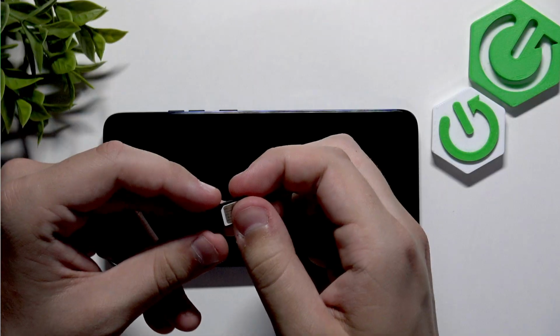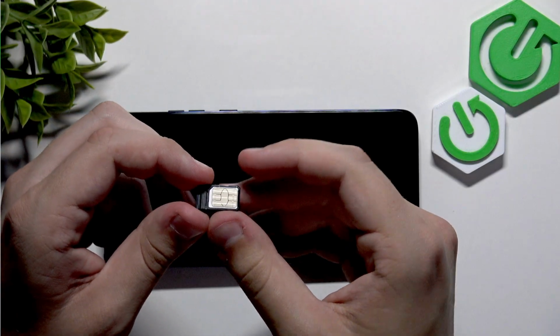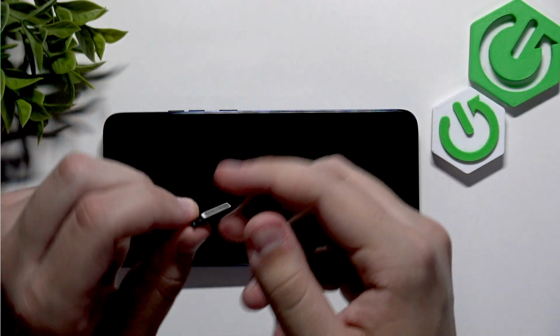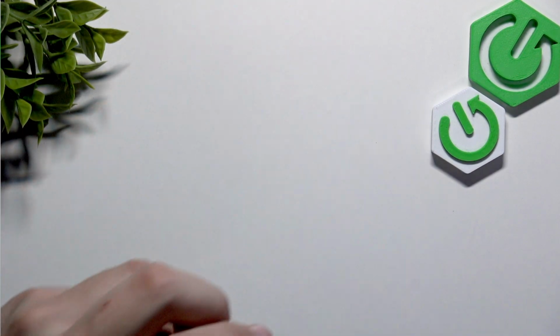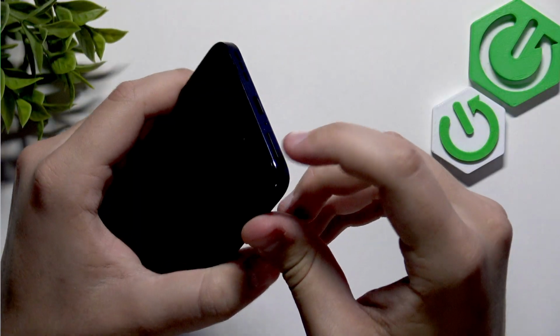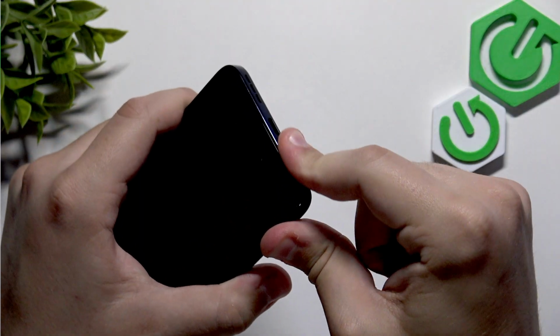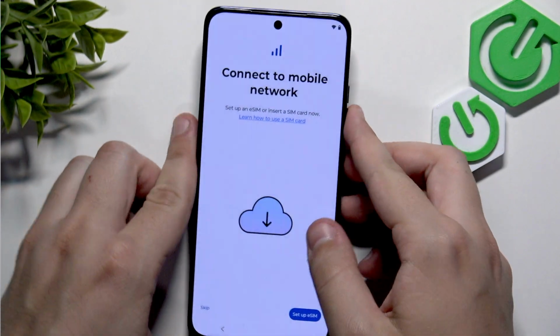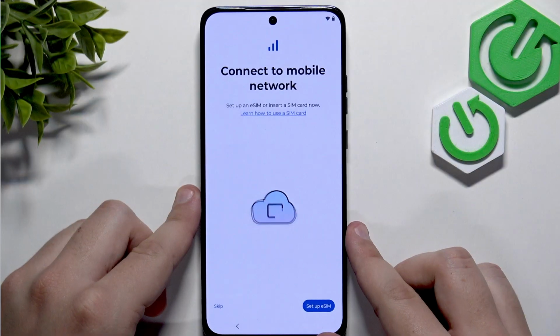So we're gonna put our SIM like this. As you guys can see, it went in without any issues. It is flat right here, so we are 100% sure that it went in. And now you need to place it inside. Now make sure that it is flat, and you should be able to see your carrier soon.